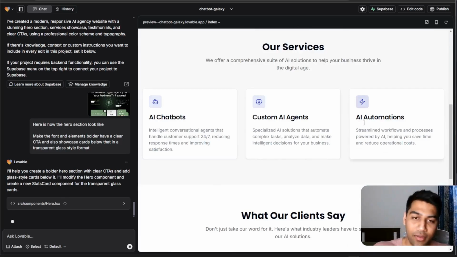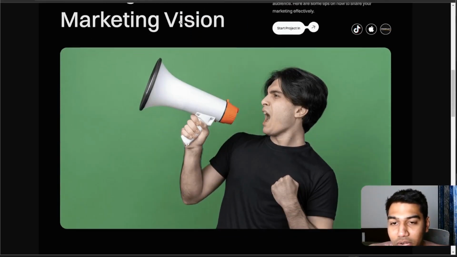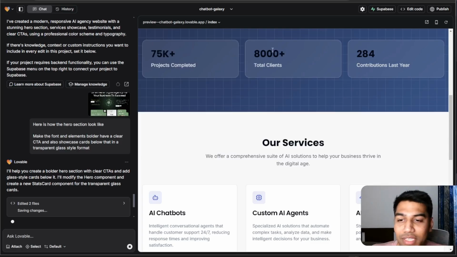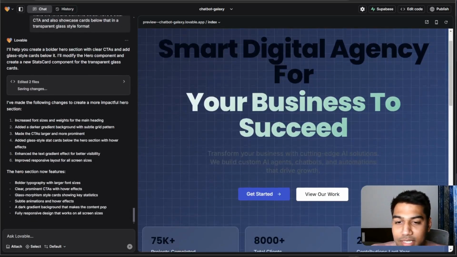Another thing is I don't like the cards present here. This is so like 2017, 2016. I've been seeing these cards for such a long time. So we want to switch to something like Behance, and you can see a couple of examples and showcases of that. So again, this is not great.